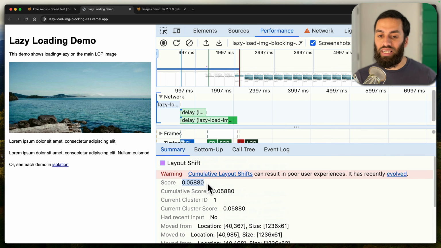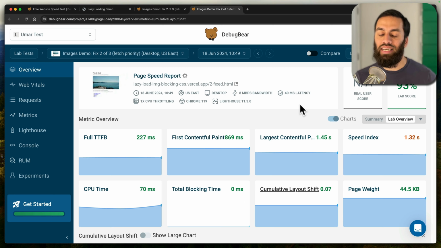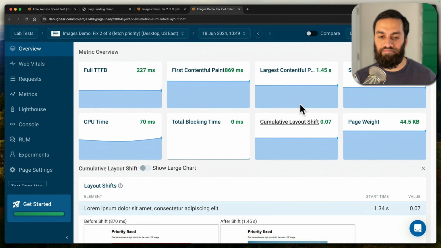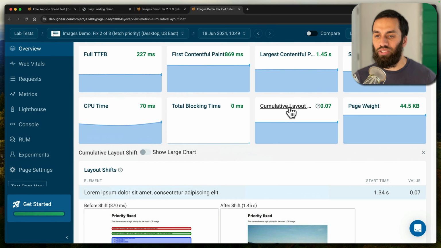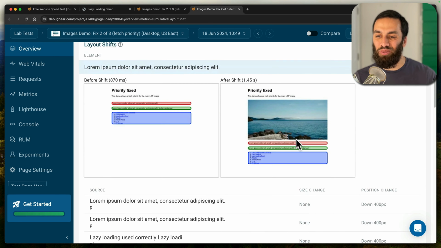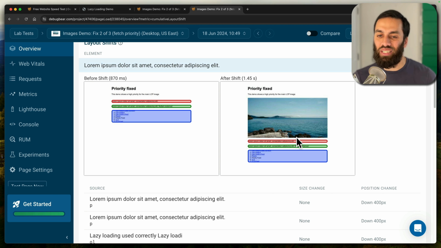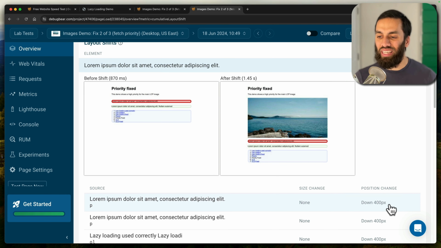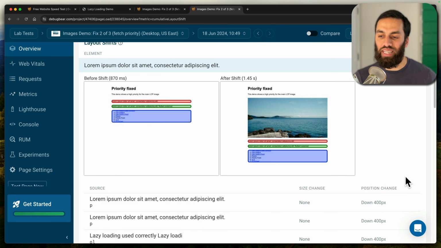Now that explains the layout shift score, but let's see what that looks like in Debug Bear. Over here, you can actually click on the cumulative layout shift metric. And I'm a big fan of this view because we highlight for you very clearly what has actually shifted. And we give you the sort of human readable explanation. Position change, down 400 pixels. That's quite easy to understand. And I find this a little bit easier to read than the sort of coordinates that we were seeing previously.